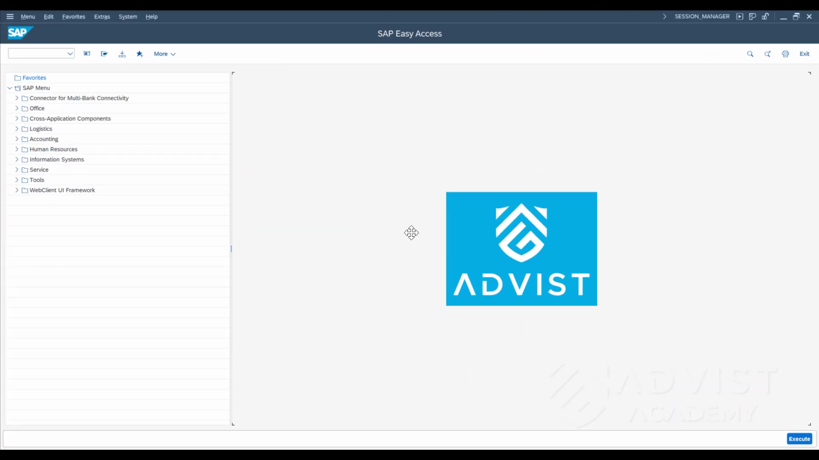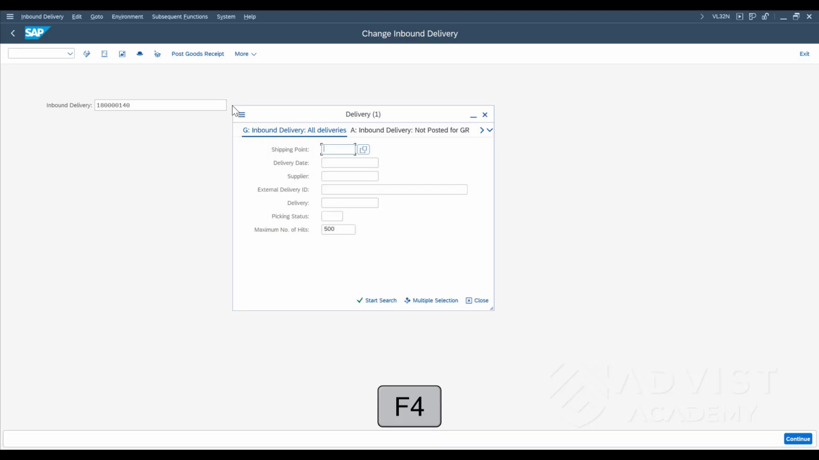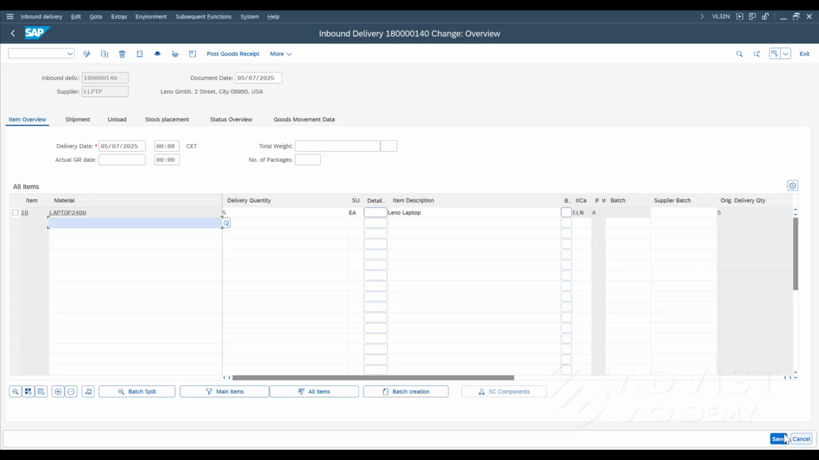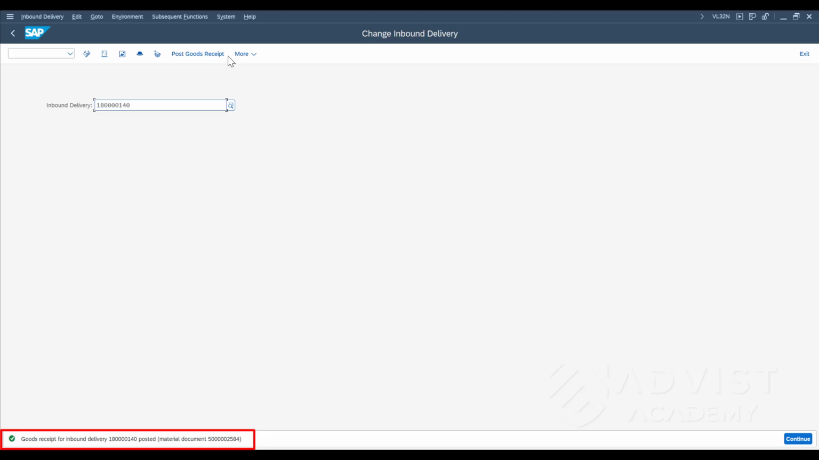The second way to post the goods receipt is via Transaction VL32N. To do so, start Transaction VL32N. Use the F4 help to select the correct delivery. Switch to the Stock Placement tab and enter the put-away quantity or the picked quantity. Then click the Post Goods Receipt button. The goods receipt for the delivery has been posted and a material document number has been generated.